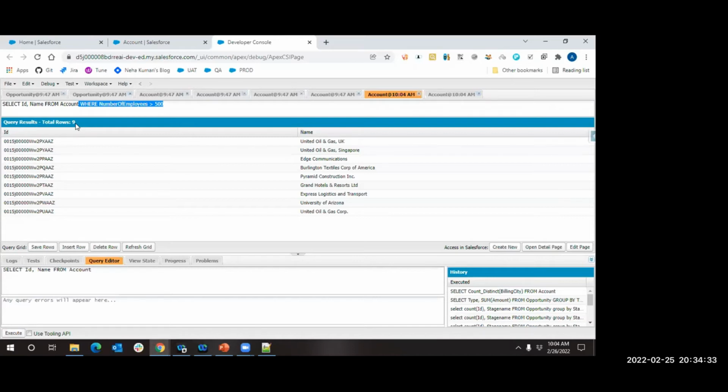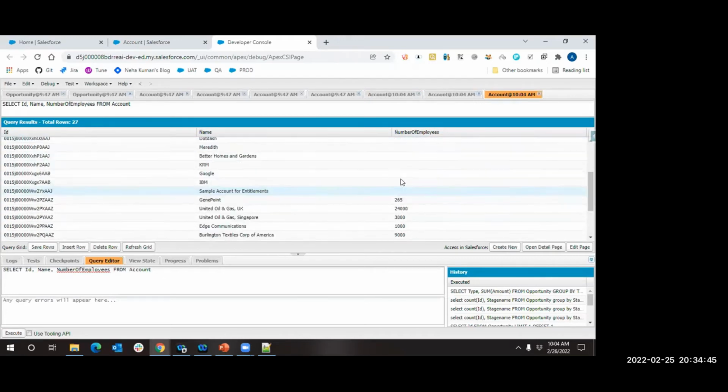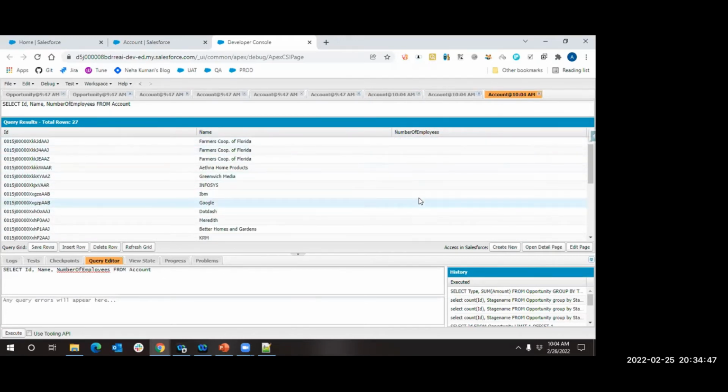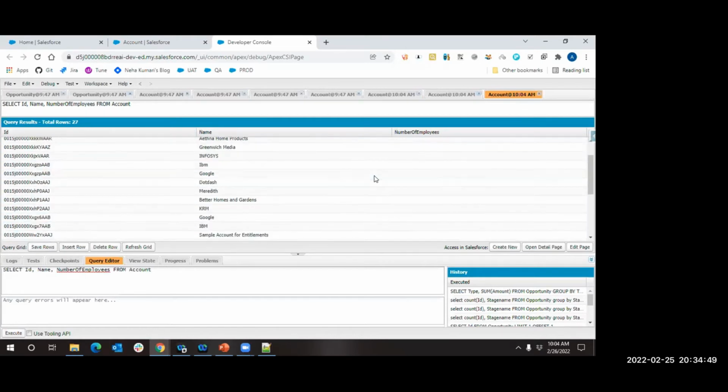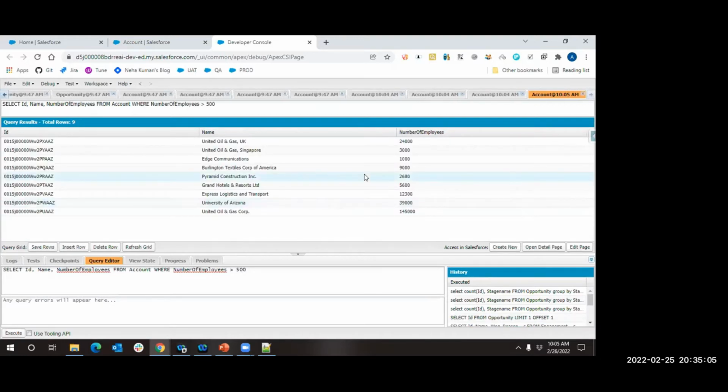Now, in order to understand it completely, I will also query for this field called number of employees. If you see, there are many records for which number of employee field is holding a blank value. There are 27 records, and out of 27, only few records are having value populated on this specific field, number of employees. So where number of employees greater than 500. So when I do this, I see that there are 9 records.